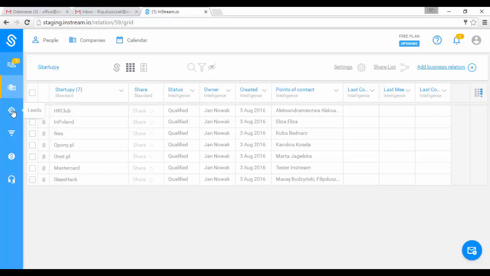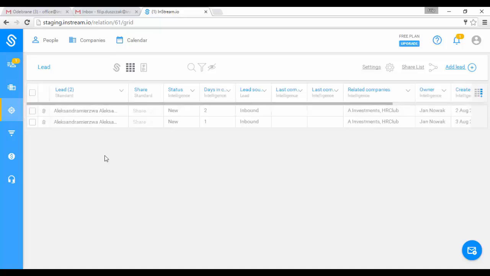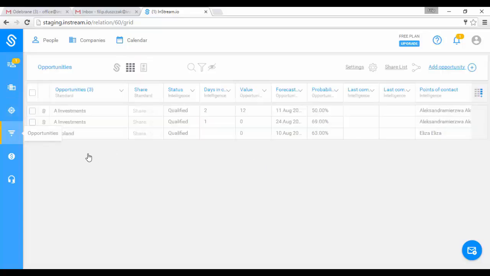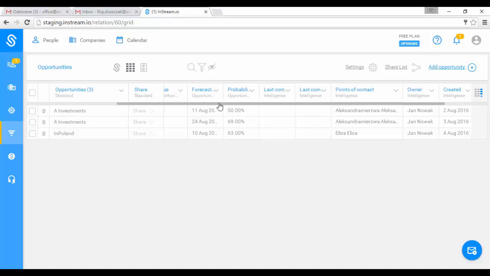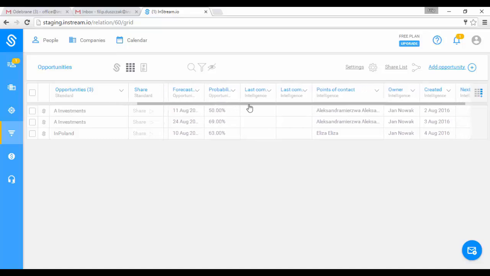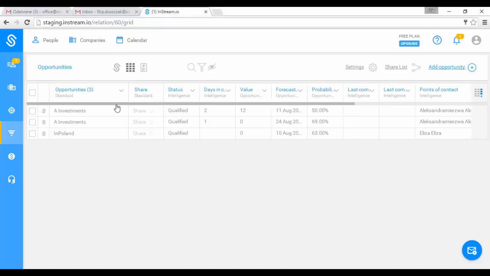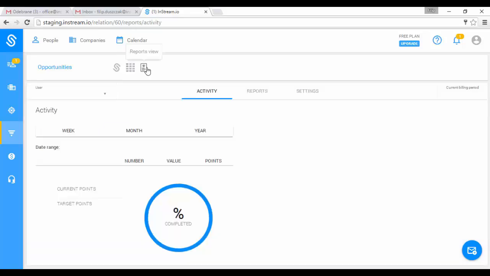When we talk about lead lists or opportunities lists, these are special lists to gather the leads and special lists to gather the opportunities. They have some additional fields like value, forecast, closing date, probability of winning. So they help me manage my opportunities and my leads. They have special reports.